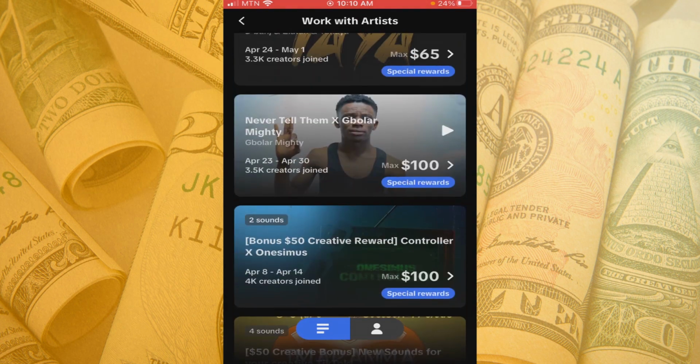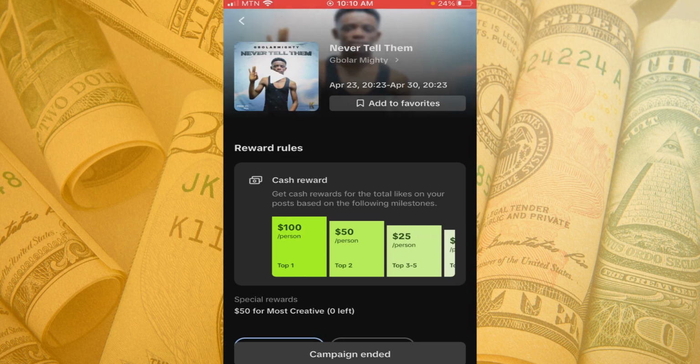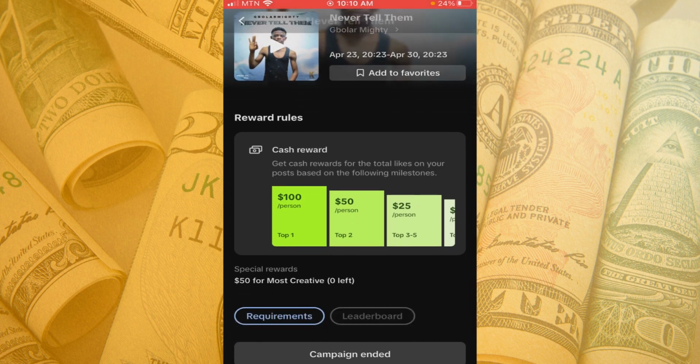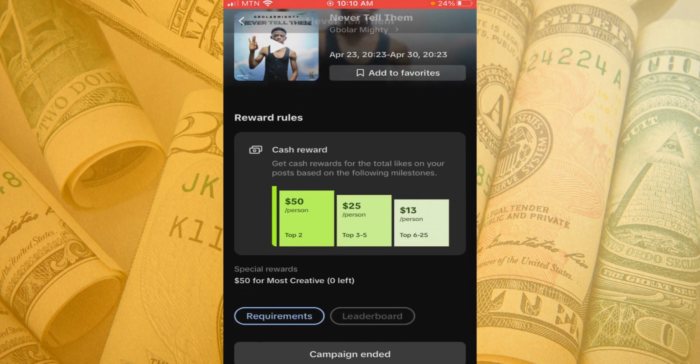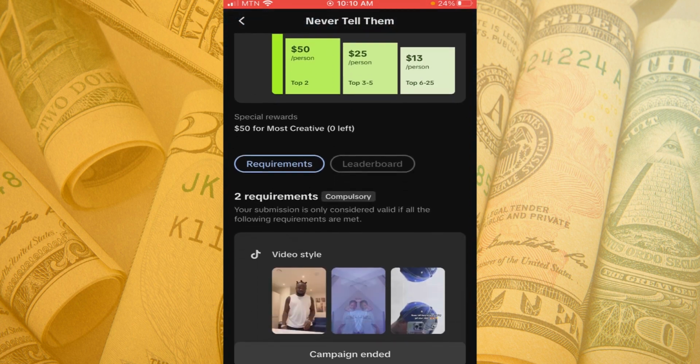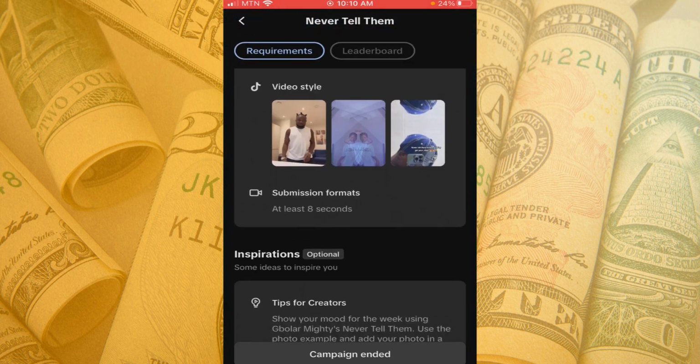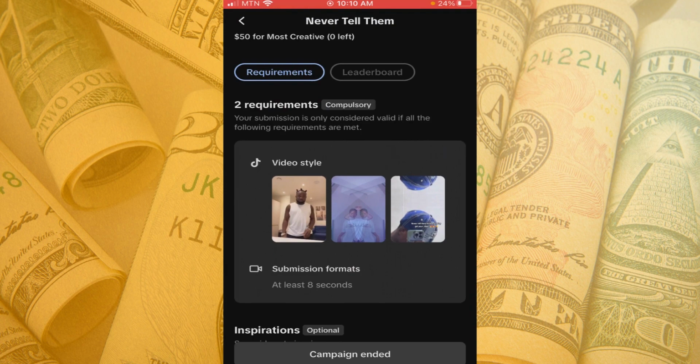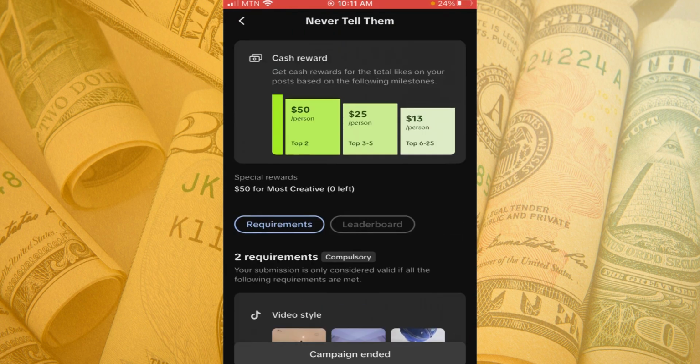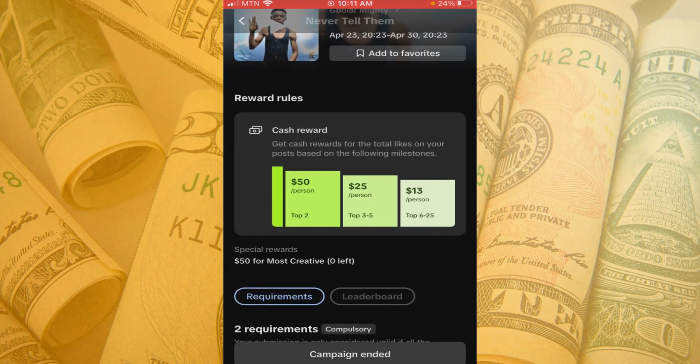So that's what you can do on all these campaigns. You can open this one and check it out. This is $100. The first person will get $100, the second will get $50, the third to fifth will get $25, and the 6th to 25th will get $13 each. And these are the requirements, and these are some examples. This is basically doing lip sync. So you have to read the requirements very well.